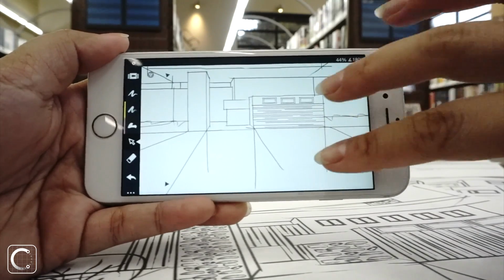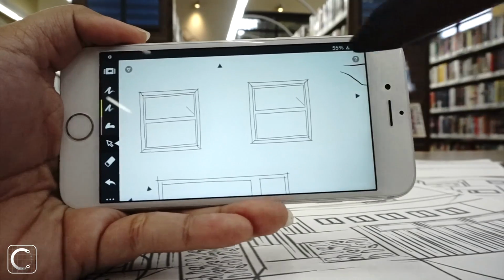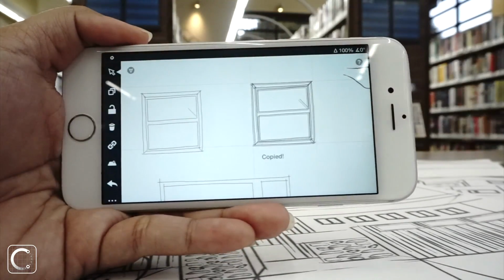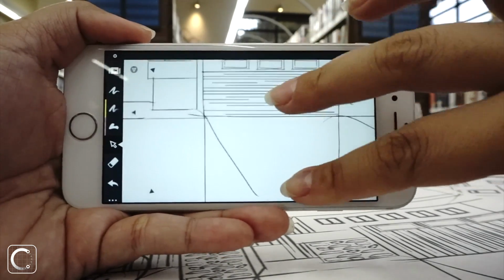Now let's move on to the second floor over here. This time, let's use this window design. And again, let's just select and make a copy and move up.